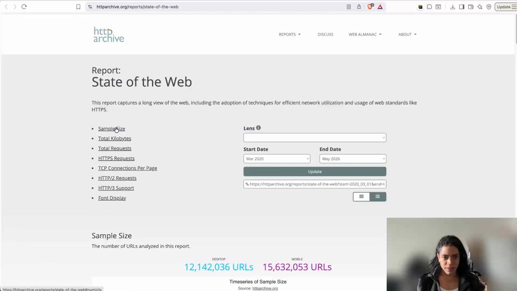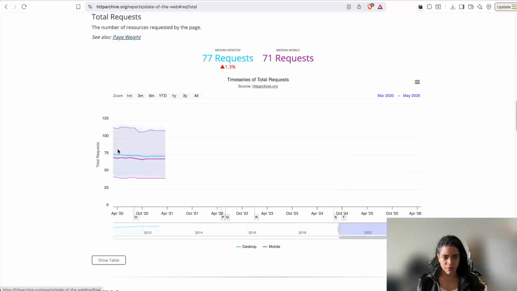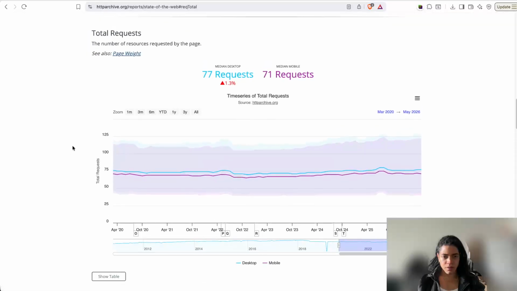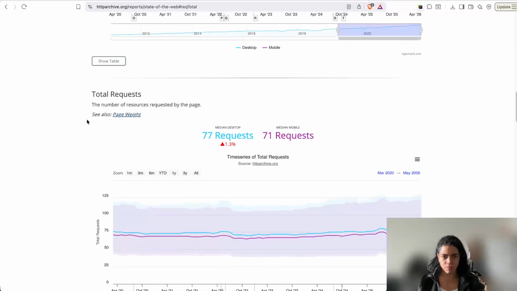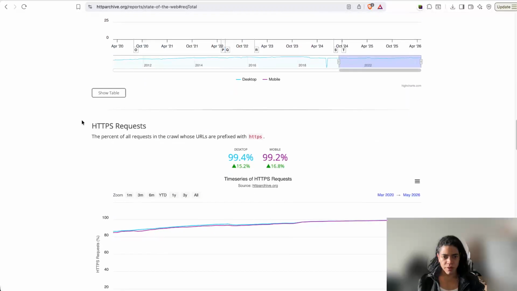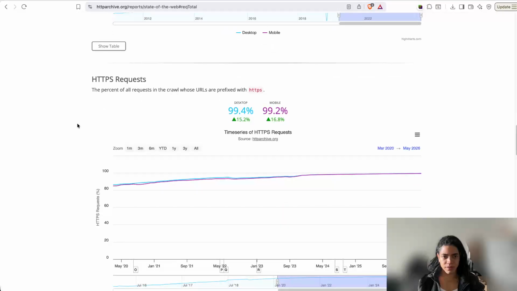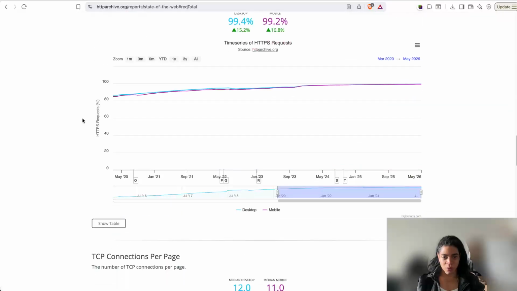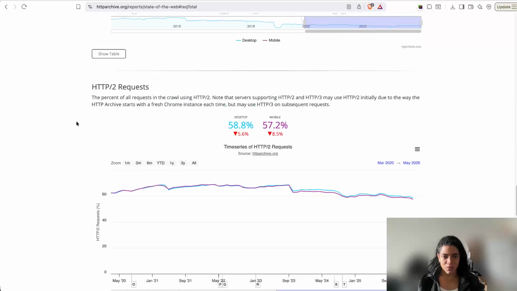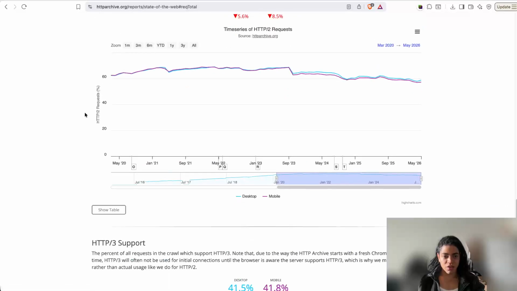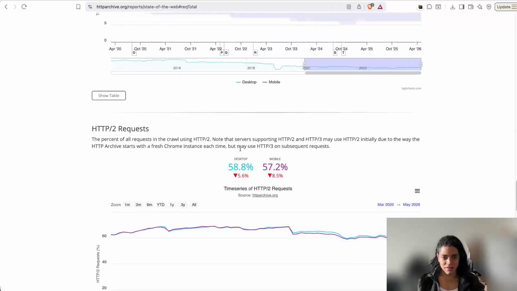Okay. Sample size, total kilobytes, total requests. The number of resource requests by the page. Okay, HTTP requests, HTTPS requests, TCP connection per page. Interesting. HTTP requests. So that actually evolved.